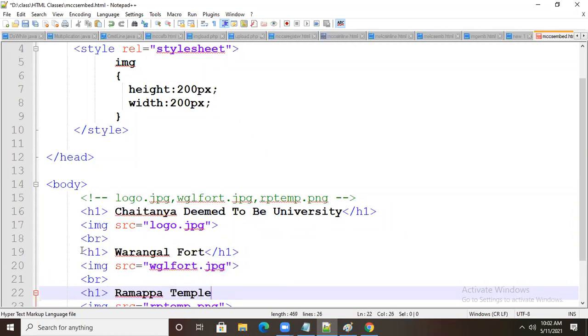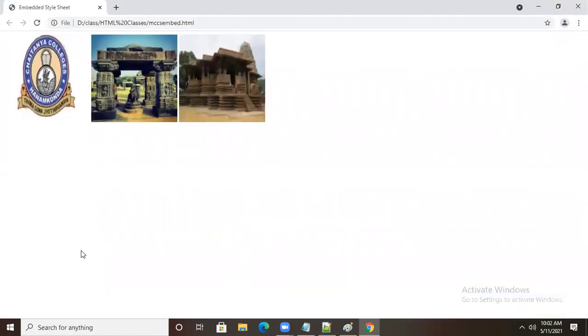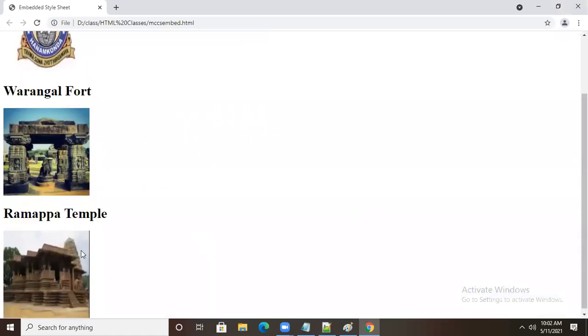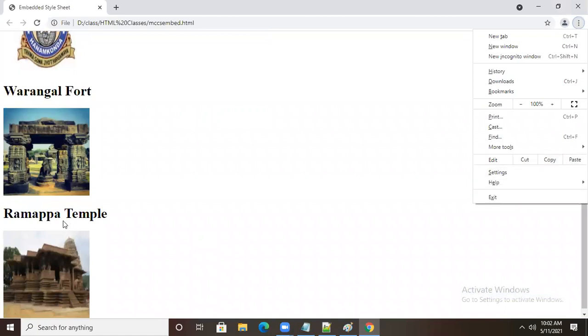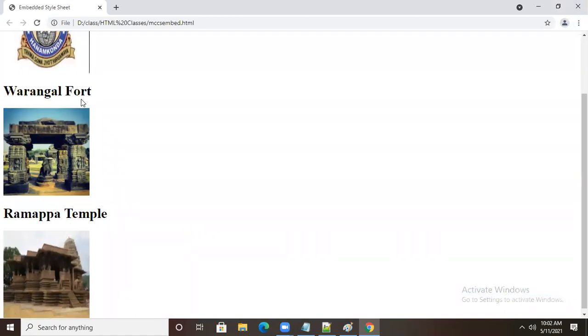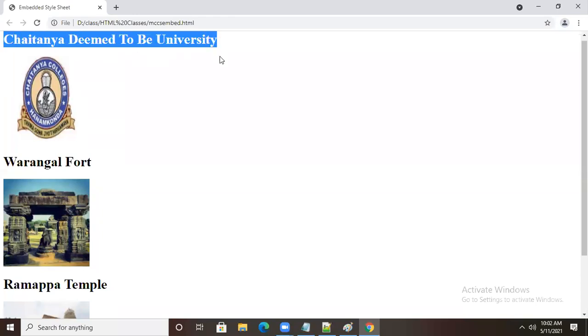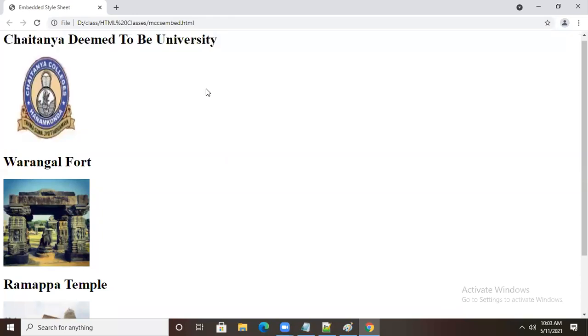Okay, Ramappa temple. Now see how we observe here. Good. Now I've been observing in the same one line here. Now what is the concept I want to do here is that I want to display the text Warangal Fort, Ramappa temple, this text in the h1 tag. Between the h1 tag, whatever text I have written, I want to change all this text with some color.